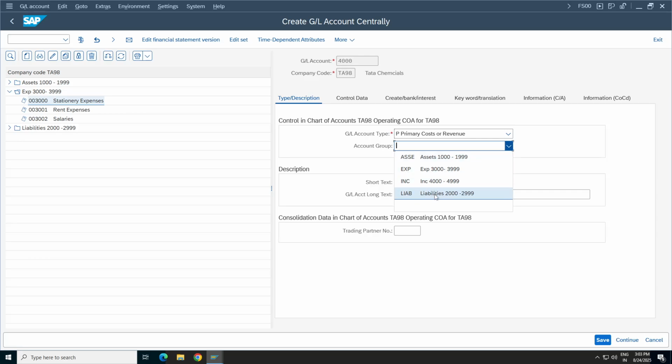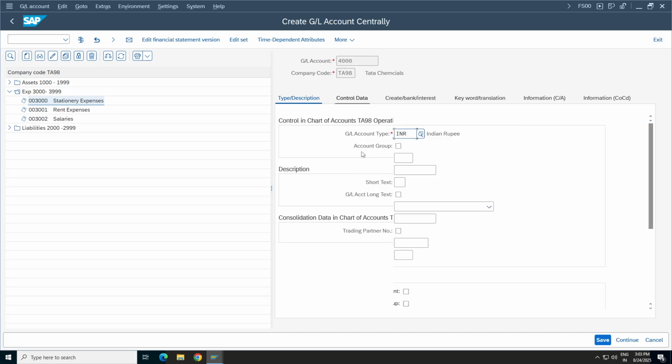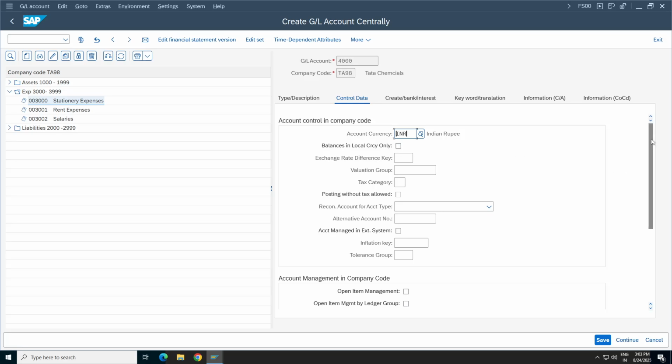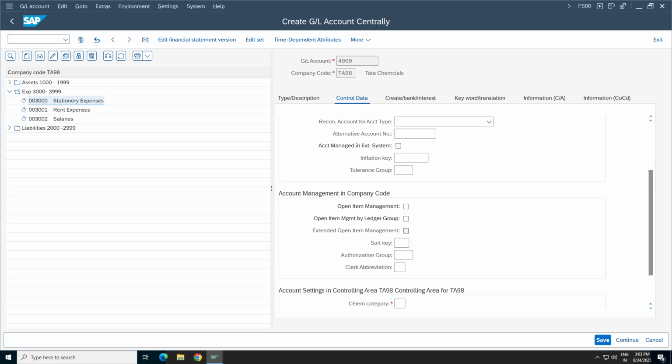Account group is your income, and you can mention here discount received. Control C, Control V, control data. So it's a PL account, short key. I don't think we have a specific one.